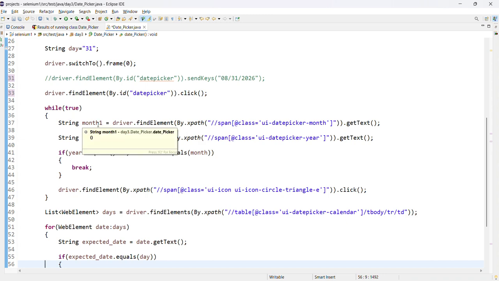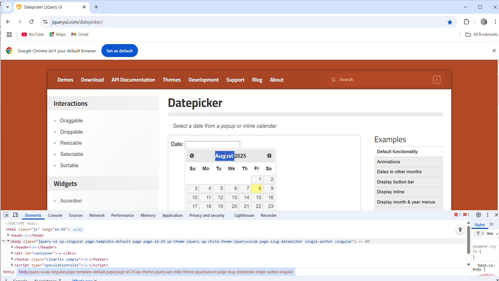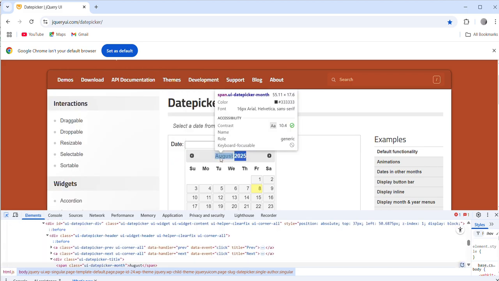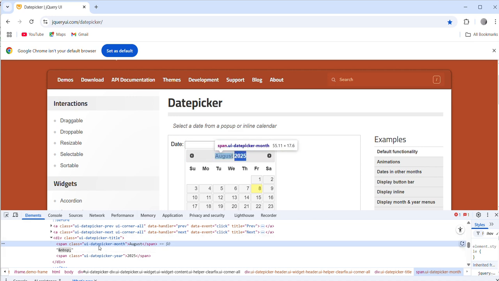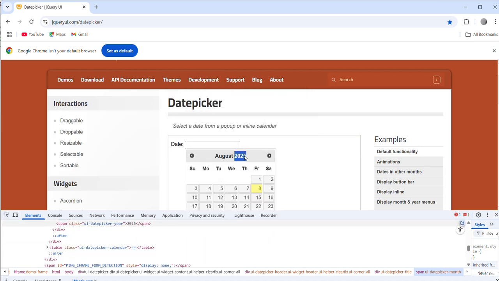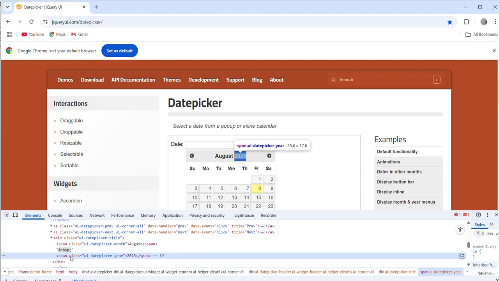So while loop, and here if you could see, okay, here there is month and there is year. So we need to check whether our required month or our required year is getting selected or not. Okay, means is available or not in this website. So first inspect that one. Okay, so here it is the class, under the span tag there is a class ui-datepicker-month. Okay, and this one, this is our year. Okay, span class ui-datepicker-year. So these two we have to take.